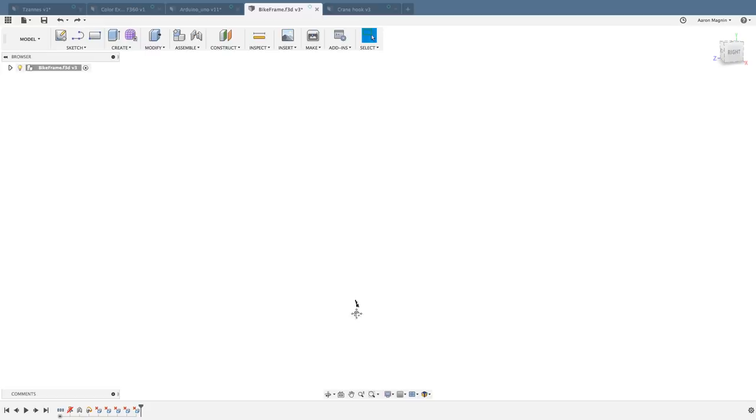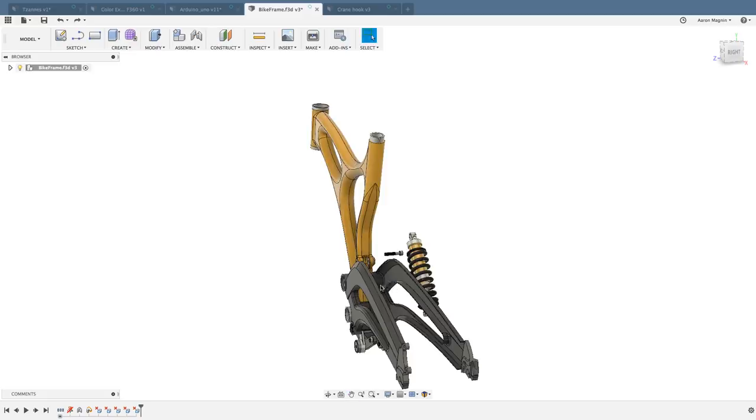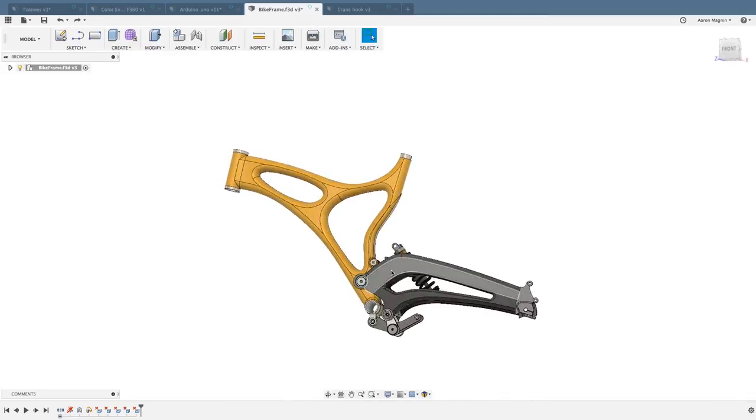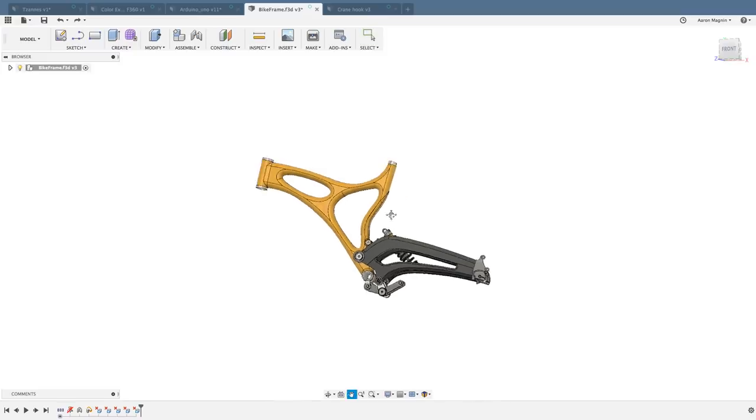If you find yourself and your model is tiny, like I've done here, all you need to do, as mentioned, is just double click that mouse wheel. It's going to do zoom to fit, and that's going to enable you to get that model back to where you can actually see it and begin to work on it again. So very important to keep in mind.